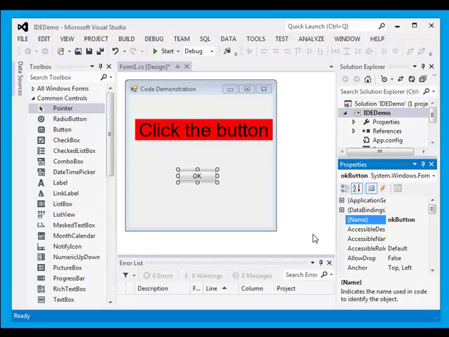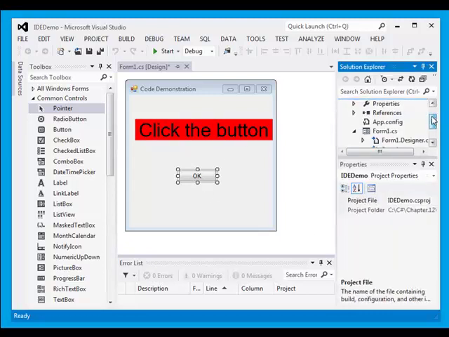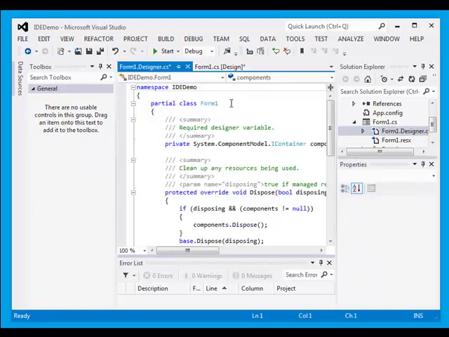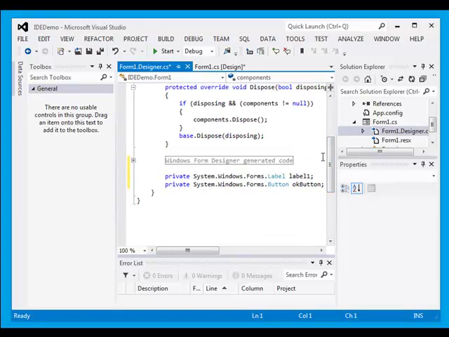Now let's view the code behind the form. In the Solution Explorer, I can choose Form1.Designer.cs. The code for the Form 1 class appears. When I scroll down, I can see that I've declared a System.Windows.Forms.Label named Label 1 because I didn't change its name, and a System.Windows.Forms.Button named OK Button because I did change its name from the default Button 1 to OK Button.